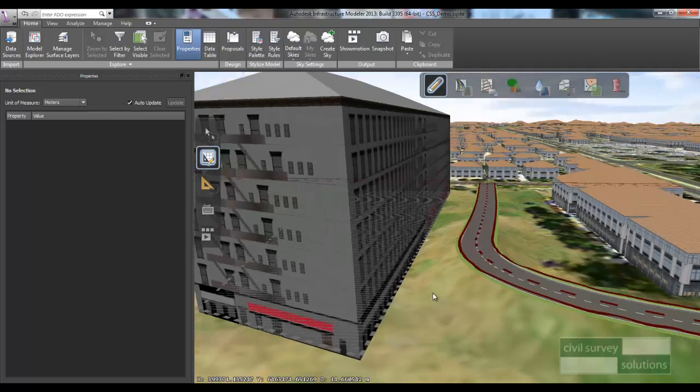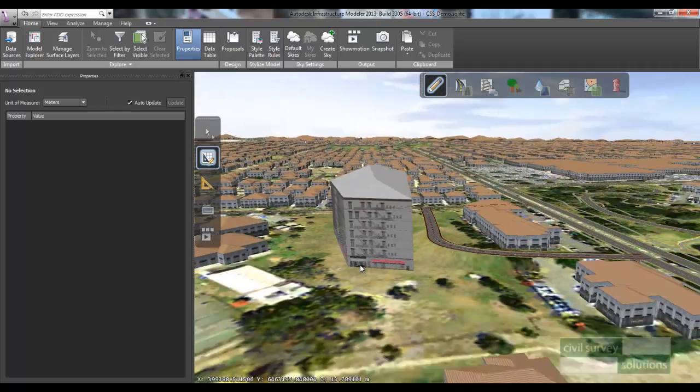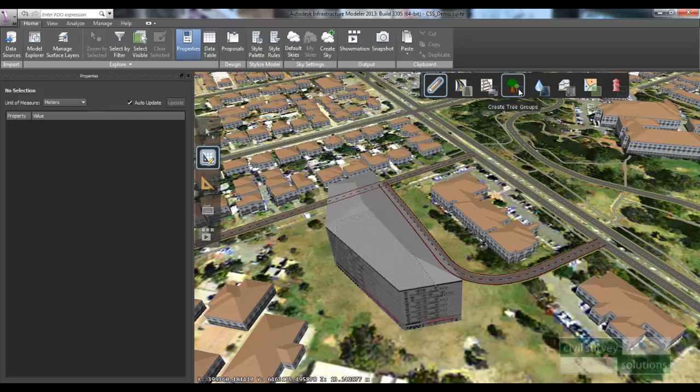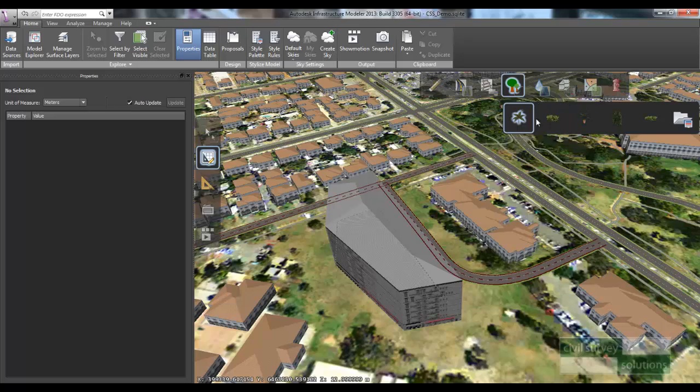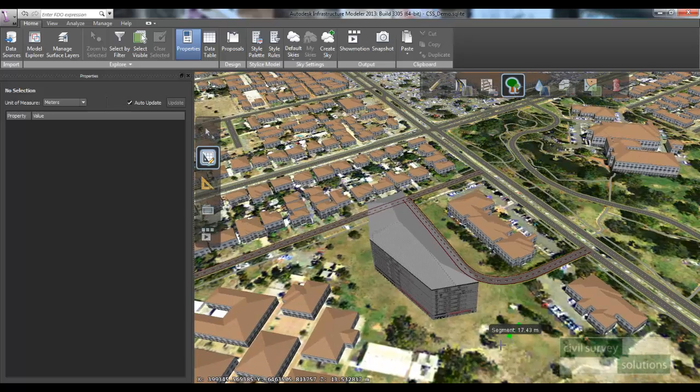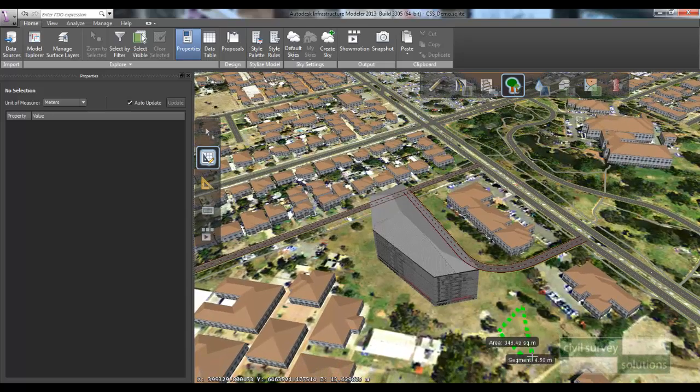Adding some trees is also very easy to do. All I do is go to create tree groups, pick a style, and then I just specify the location for these trees, press enter.